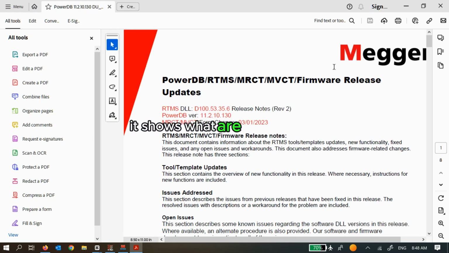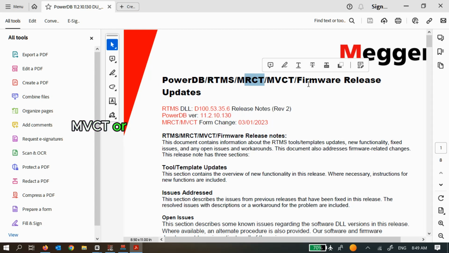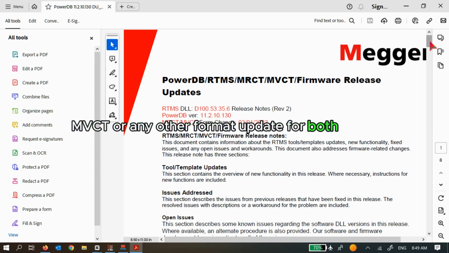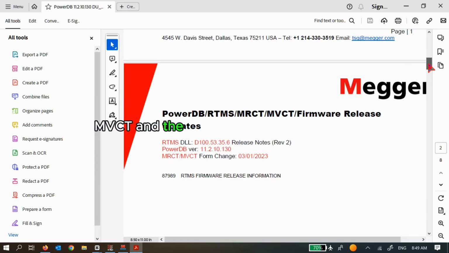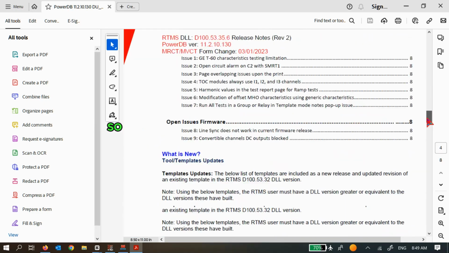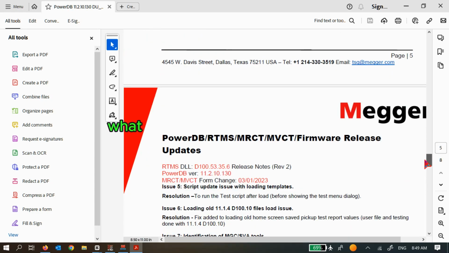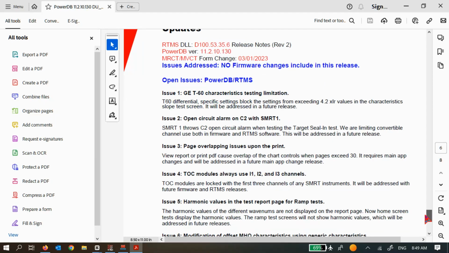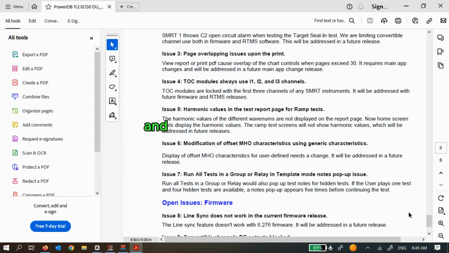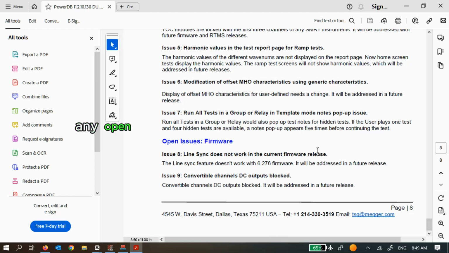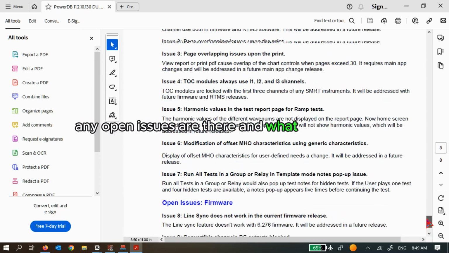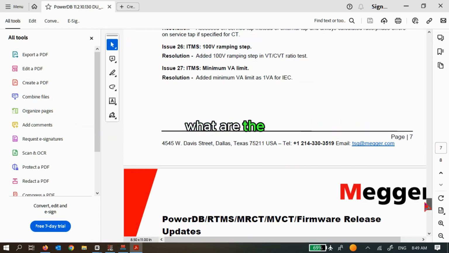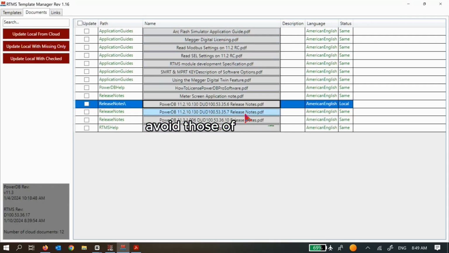It shows what changes have been done, not only in the RTMS software, but also any firmware updates for the MRCT, MVCT, and SMRT Freya hardware. So it gives detailed information on what changes have been done. It's very useful information. And we also mention here any open issues, and what other options there are to avoid those conditions.